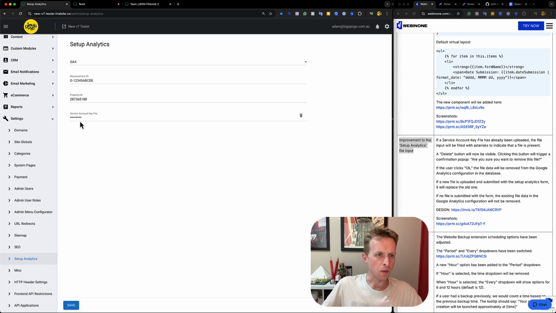And I believe there wasn't really a way to remove that file either, perhaps other than re-uploading a new file on top of it. But now we get these asterisks just to indicate that there's a file already saved here, and a little delete icon, so we can actually remove that file if we want to just clear that out. And of course, if you do change these values and resave, the file that was currently in there will remain there as well. It won't be overridden with anything or be cancelled out or anything like that.